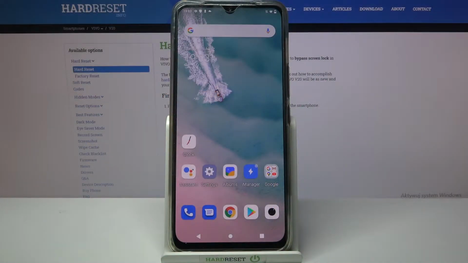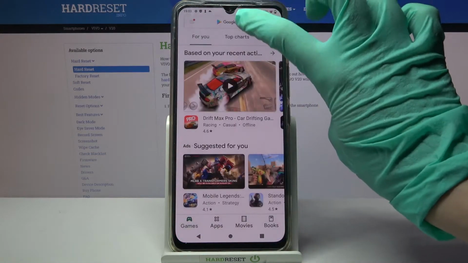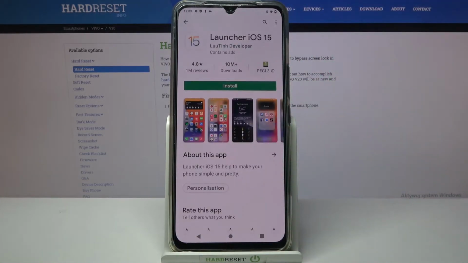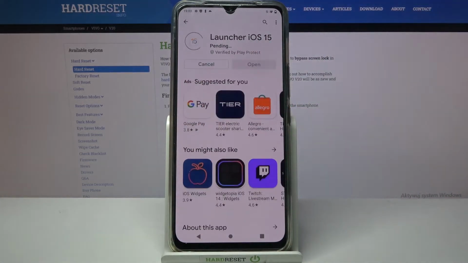Hi! In front of me is VIVO V20 and today I would like to show you how you can download and apply Apple Layout on this Android device. Start by going into Play Store and tapping on the search bar. Over here you need to type iOS Launcher and download this free app from this developer. Following that, open it.